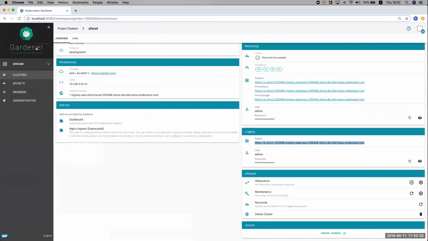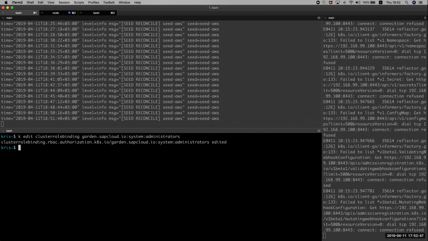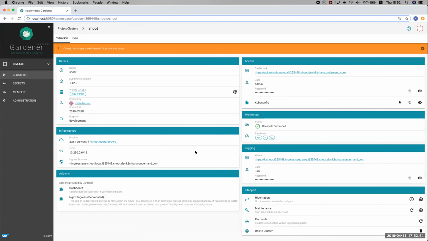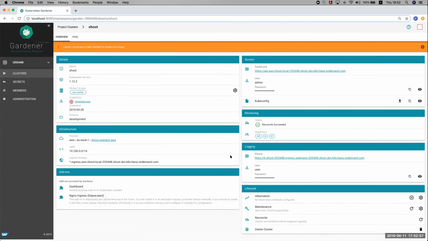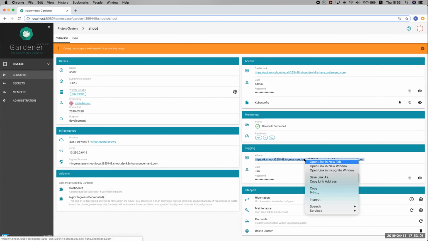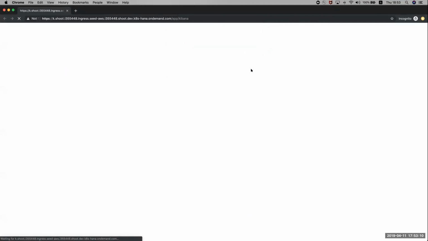Okay, so now let's change things. I'm going to give a wrong email, and I'm not configured as administrator now in my Garden cluster. So when I refresh the dashboard, I can see again the login block, but the username now is user and the password is different too. So let's copy that, let's open and see what will happen.